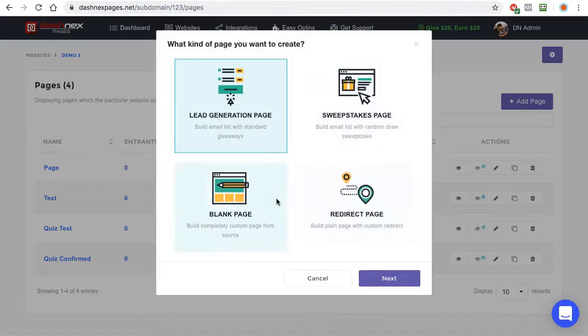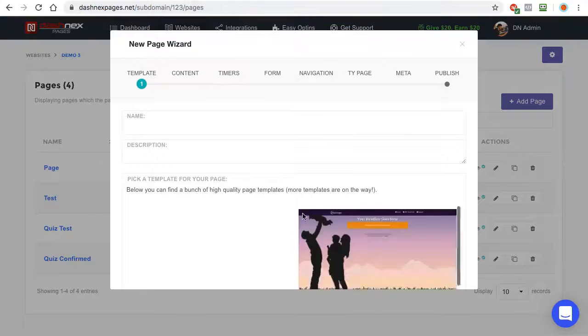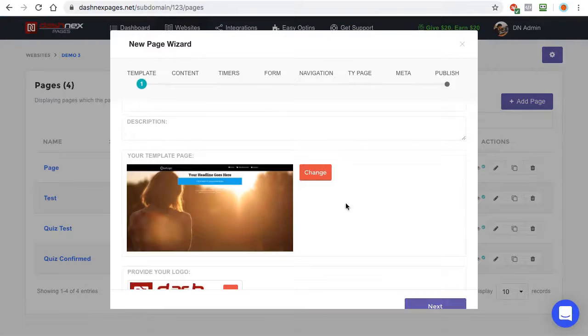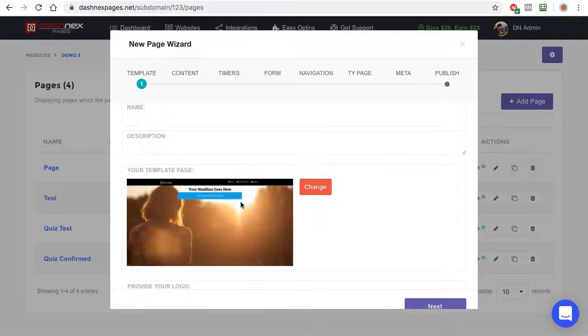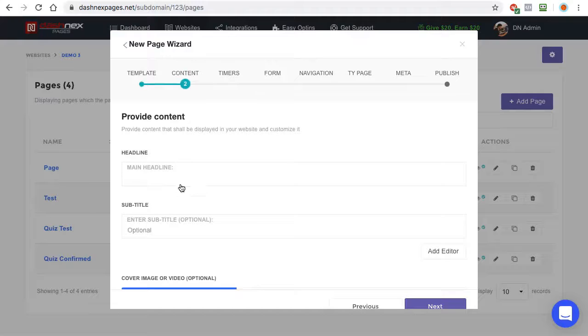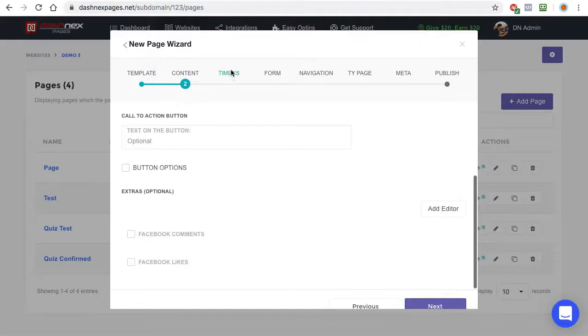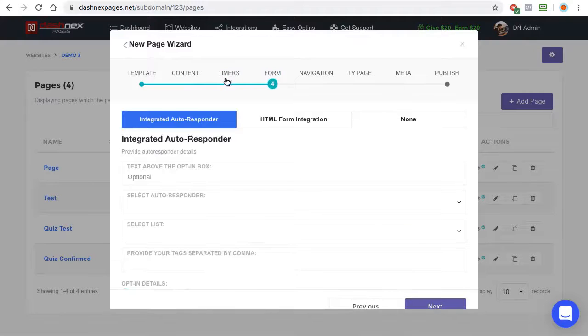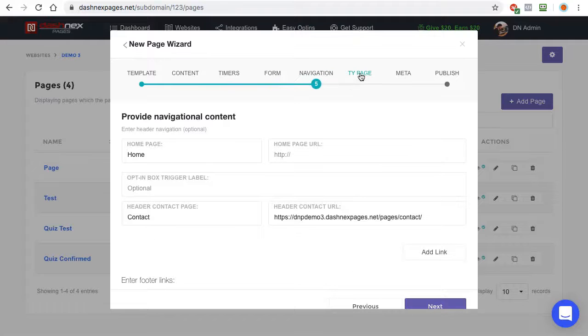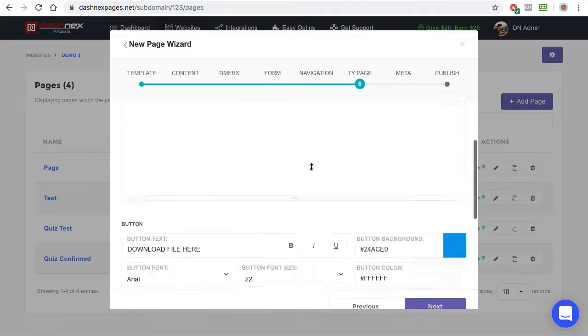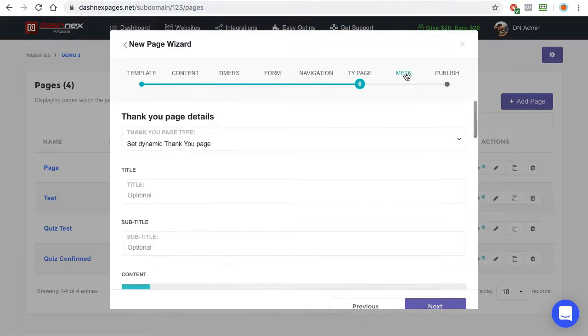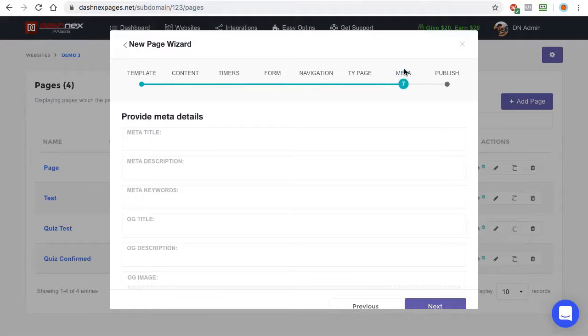Now, if we go back here and we click Add Page, you can see that we can add 4 types of pages. Now, lead generation page is a basic wizard system where you can build lead pages, so lead generation pages, just by typing in content in the boxes, right? So it's very simple, the timers are there, the forms, the integrations with autoresponders are there. So really, the basic stuff is there, and people don't need to have any kind of design knowledge or skill or anything like that, right?